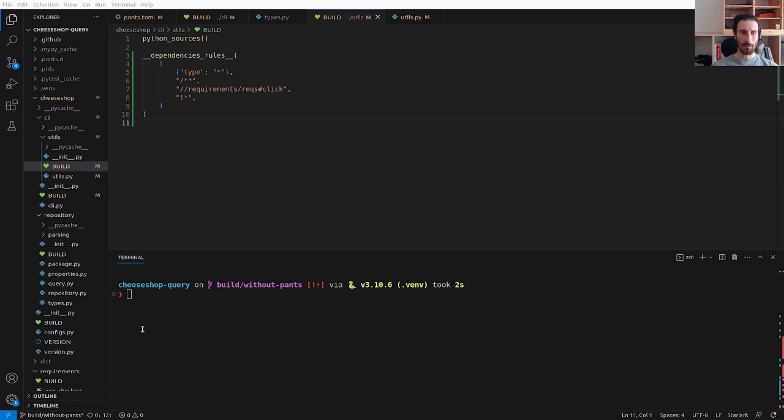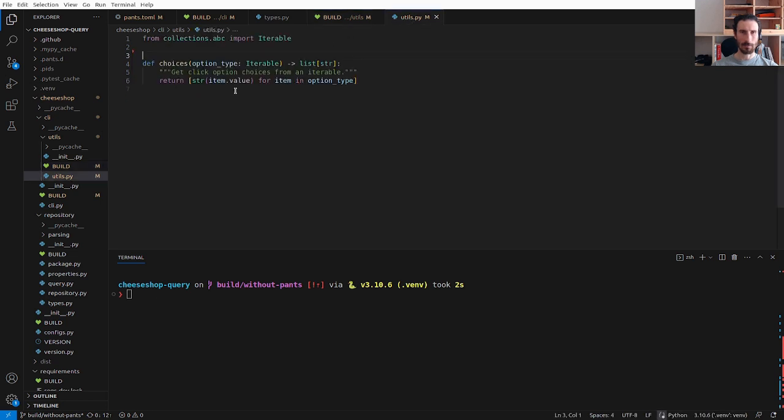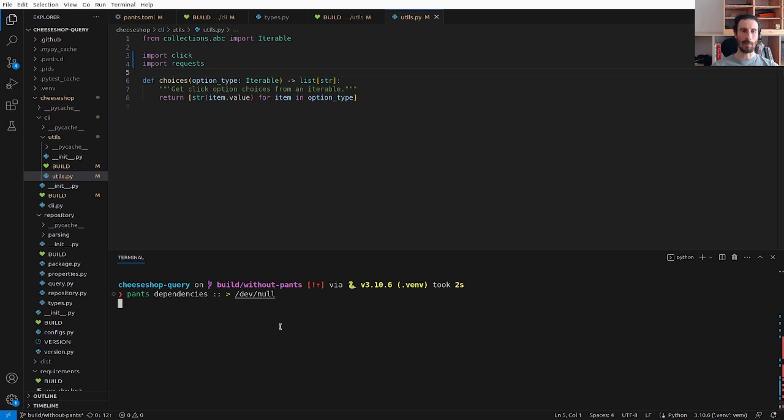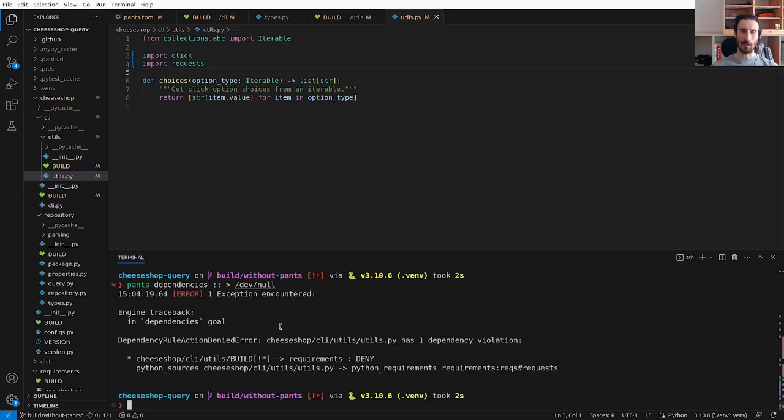Let's add a violating import statement in our source module. Here we add a click, which is allowed to be used, and then requests, which is not allowed. And again, let's evaluate our dependencies to see if there are any errors. And indeed, you can see the error message saying that utils.py attempts to import from requests, whereas click is acceptable.